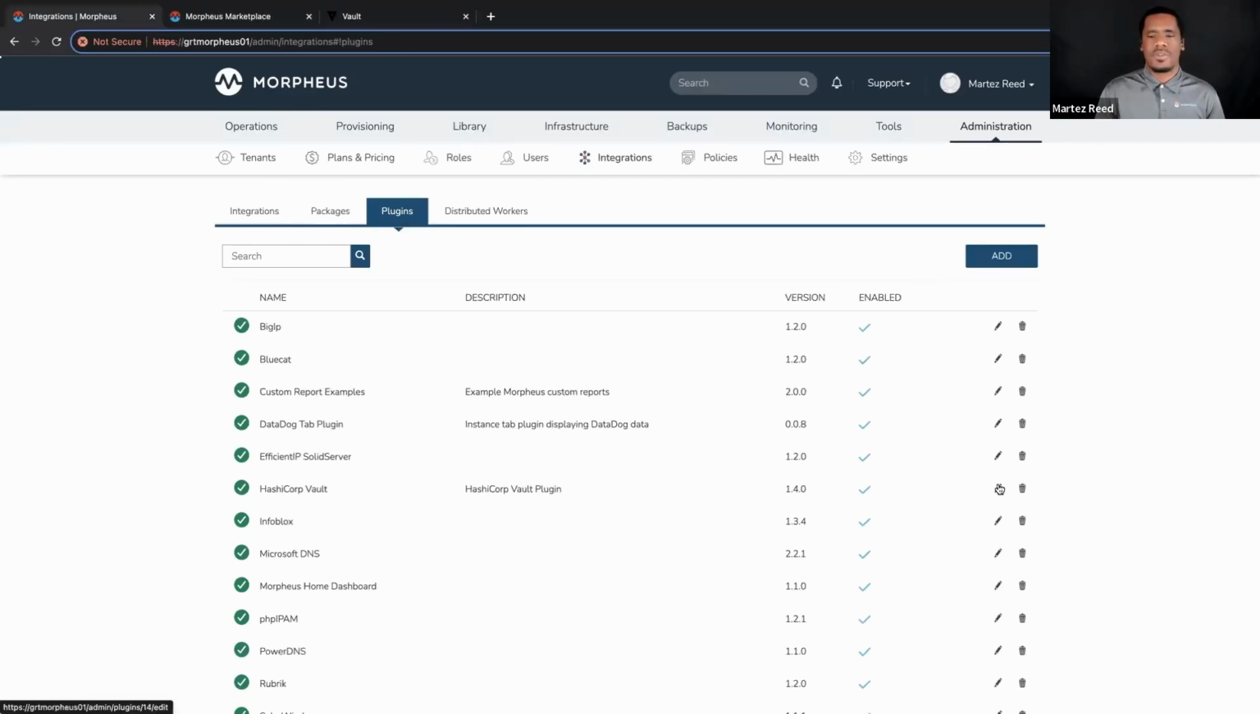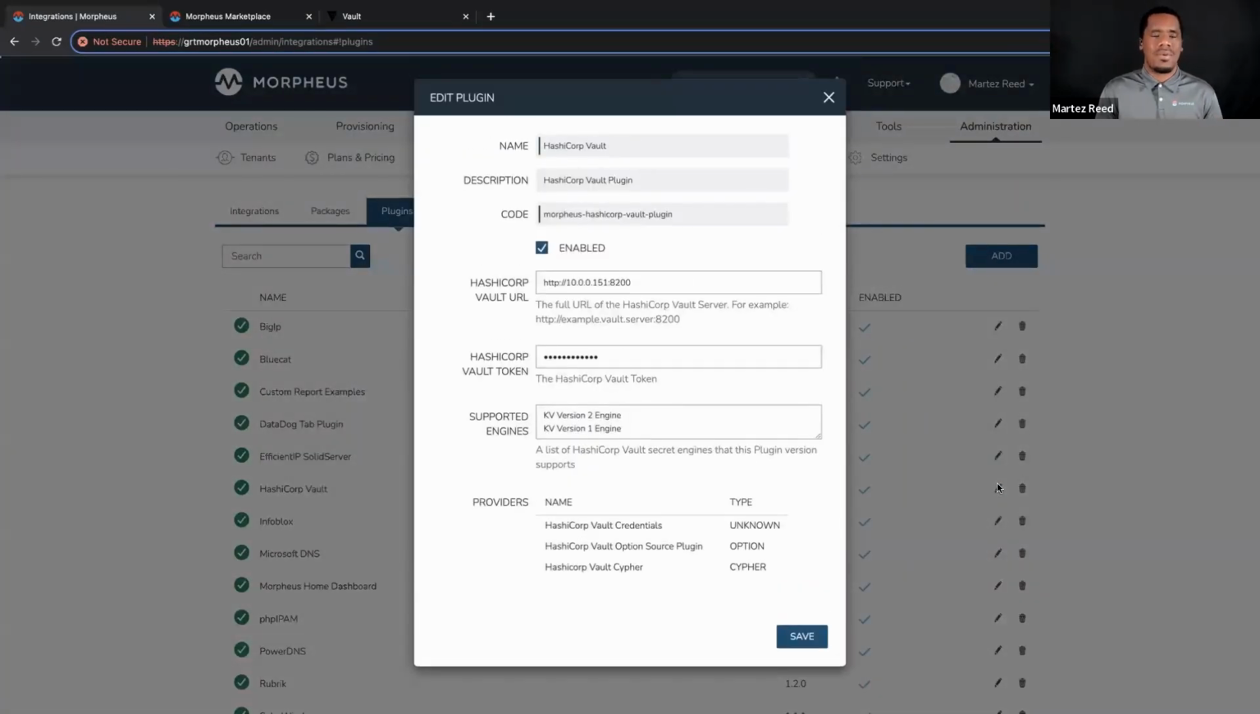After it's been installed or added to the Morpheus platform, I can click edit on the particular instance of the plugin. Once again, I would specify the URL or API endpoint for my instance of HashiCorp Vault, as well as a token for HashiCorp Vault.